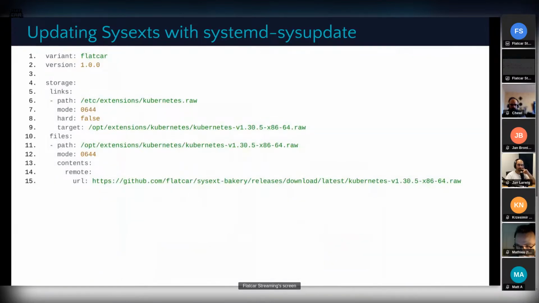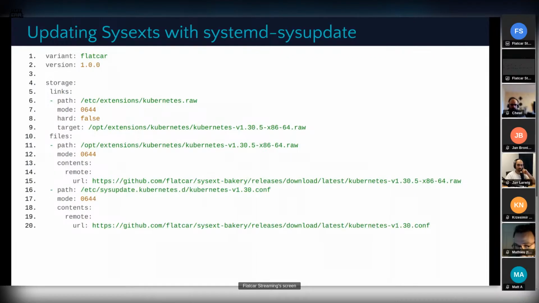All right, here's our provisioning configuration from earlier. We now just add one additional file, and that is the configuration for the sysupdate service. In that conf file, we point sysupdate to the releases for the bakery SysEx, and then we download those. As you see here, the conf file is also part of the releases, so you can consume it right from the same URL. In this example, we're only updating patch level releases of Kubernetes.